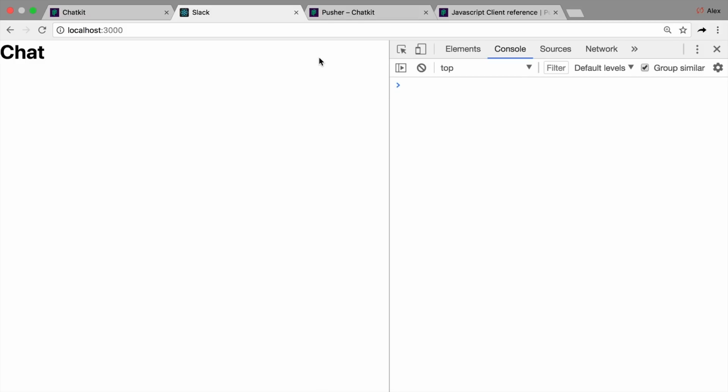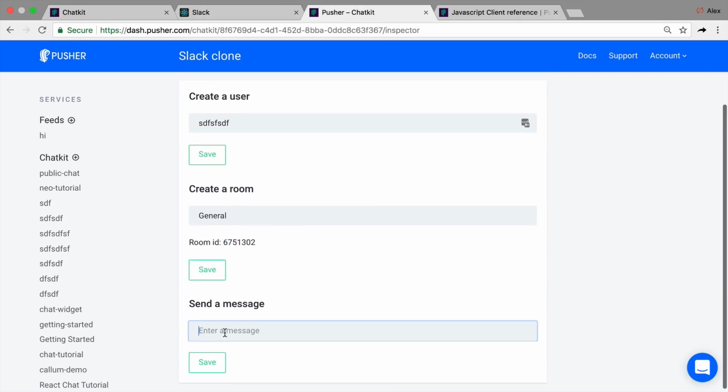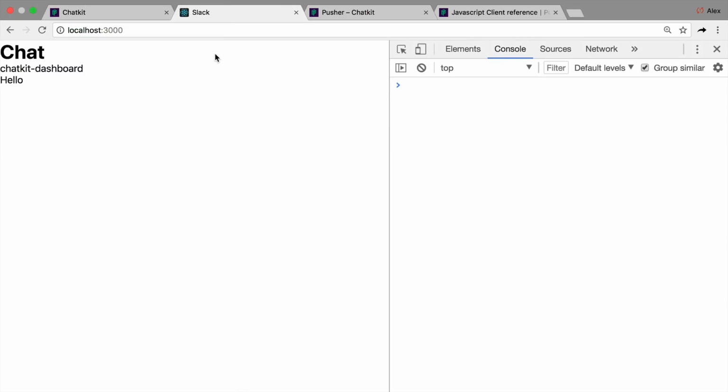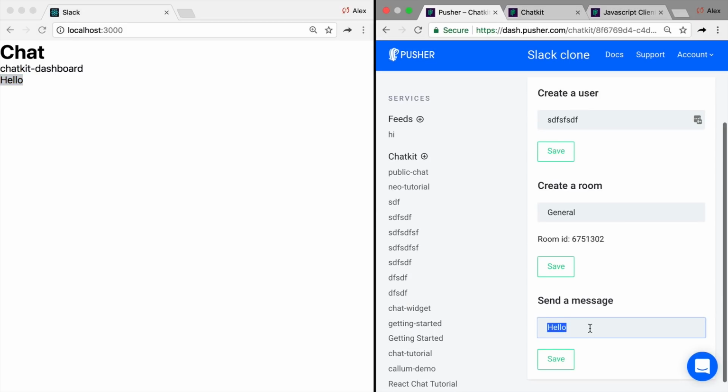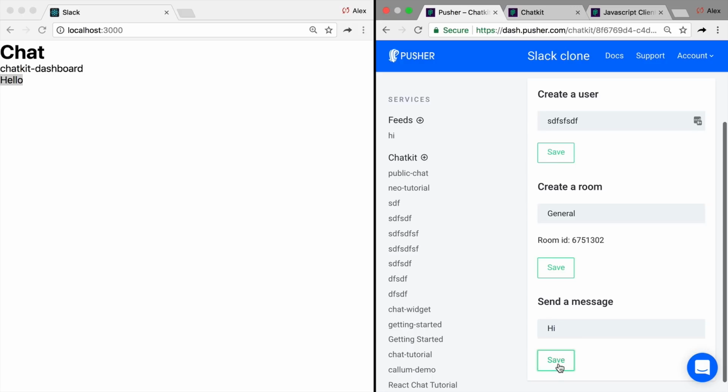And then from within the ChatKit dashboard, we can actually send some test messages. So if I send the text hello right here and go back to this tab, you can see that the user called ChatKit dashboard has written the text hello. In fact, if I open up these windows side by side, you can see that as I type messages and hit save, this interface is updated in real time.